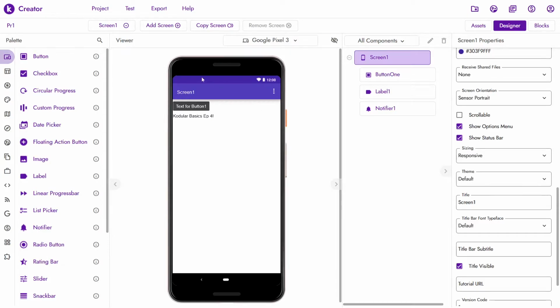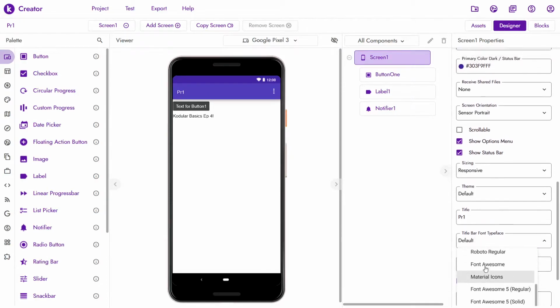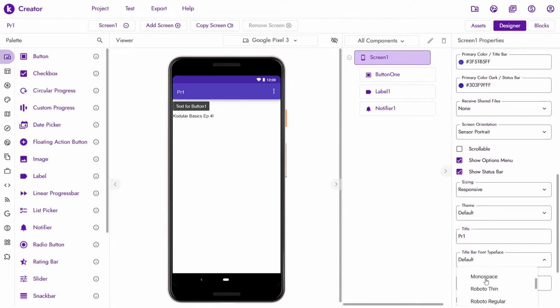Title. It's this text right here. We'll leave it on screen 1, but just for the sake of demonstration, we could also make this PR1 and you'll see the change reflected here. Title bar font typeface. You can change it if you want, so we could make this monospaced for example, and you'll see it just change here.